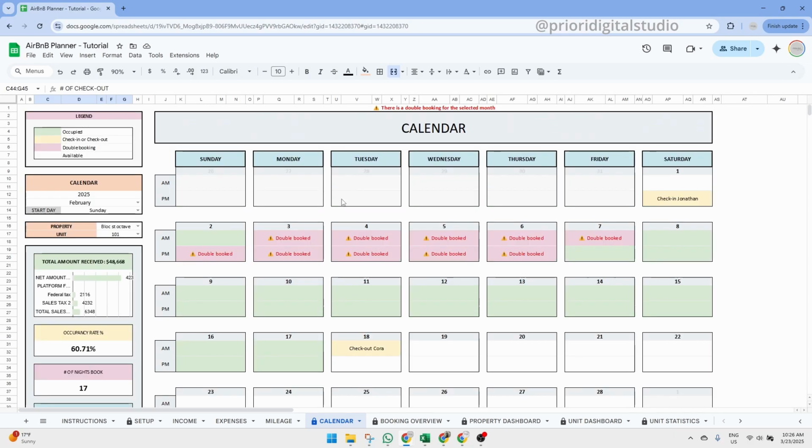As you can see here in this specific example, we have a check-in for Jonathan, and then it seems like we have a double booking since we have everything in red here. And then we have the checkout of Cora. So if you have a calendar like this, you definitely need to go back and look at your bookings to make sure that you don't have a problem with these two tenants.